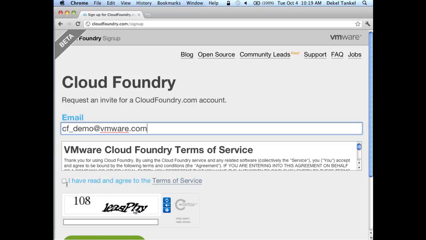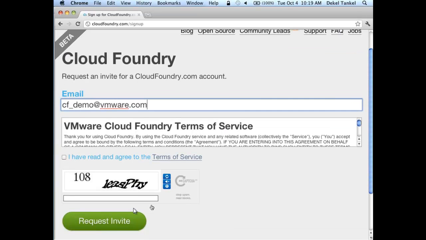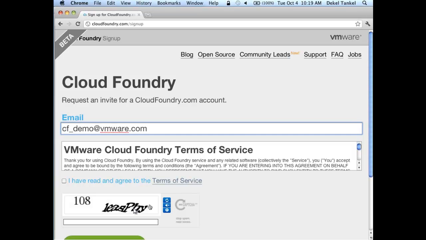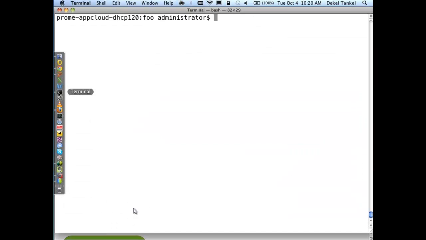You accept the terms of service, click register, request an invite. It usually takes between 24 to 48 hours until we approve your request. And then you get an email with your credentials. Once you got the email, the first thing you'll do is install the command line tool, the Ruby client. Very simple, just run gem install vmc.